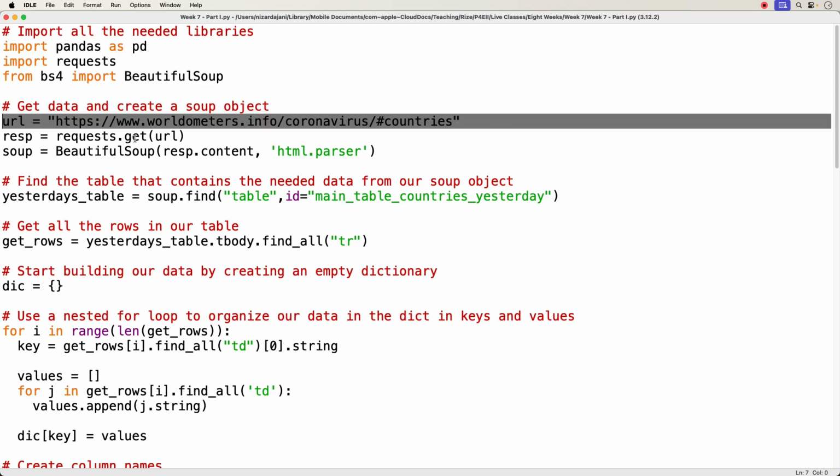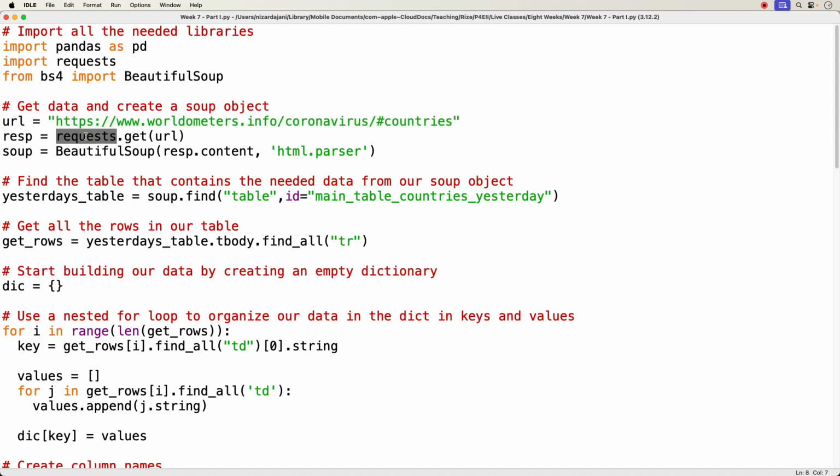Then I'm going to call the get method from the requests library and then pass it the URL, which we just defined up here. This is going to give me a response object. Then I take this response object and I create a BeautifulSoup object using the BeautifulSoup class. And I get the content property of my response object. And I'm going to be using the simple HTML parser, which is included in BeautifulSoup.